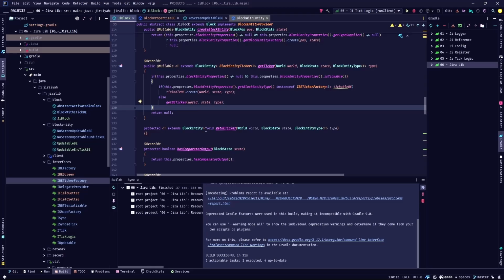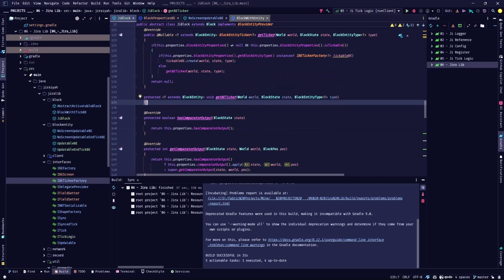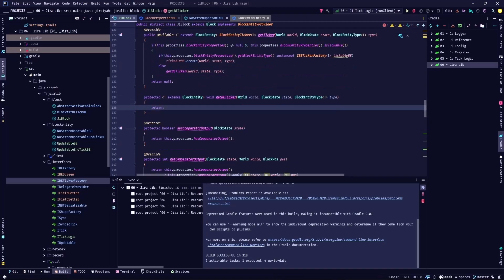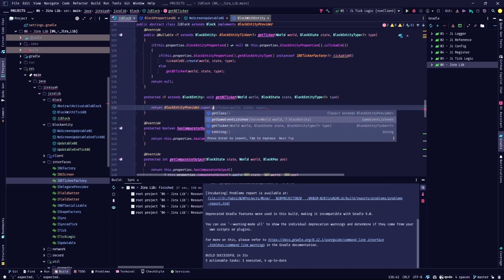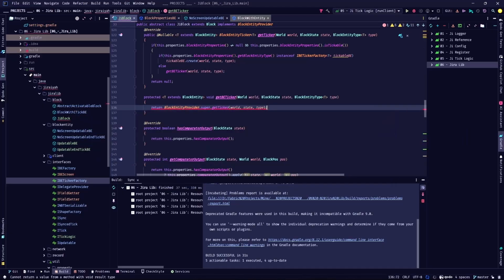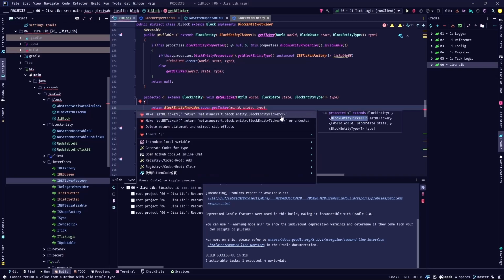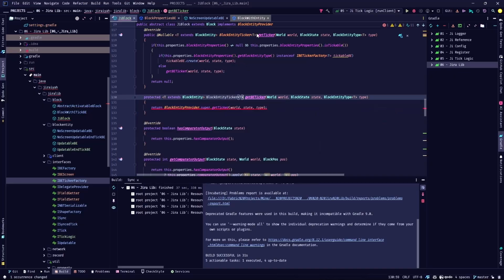So protected, that returns a T extends block entity, get ticker for world, state, type. By default here, I want to say return block entity provider dot super dot get ticker with the world, state and type. And I think I messed things up. So what's that? Block entity ticker, return ticker T or null. Yeah, that's exactly what we want. Okay, so that's exactly the same thing. I'm not sure why it derped, but that's it.